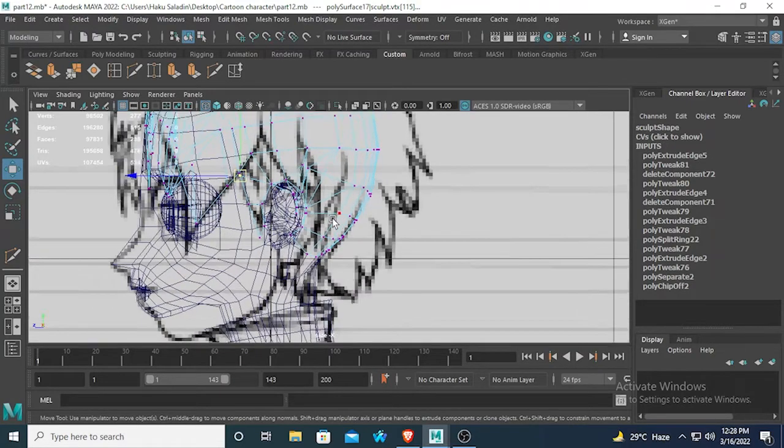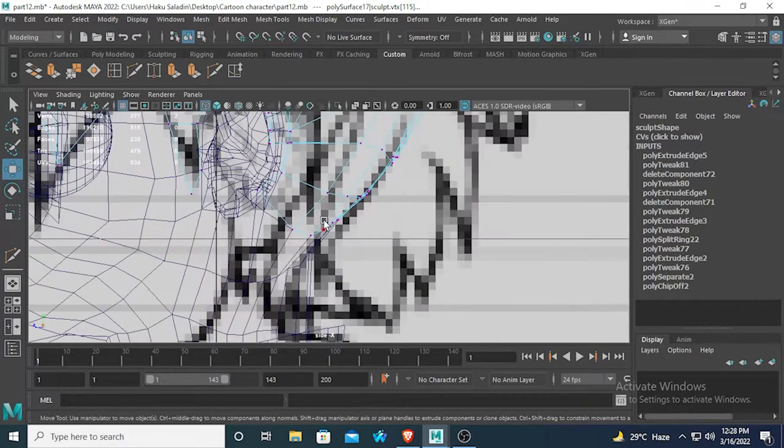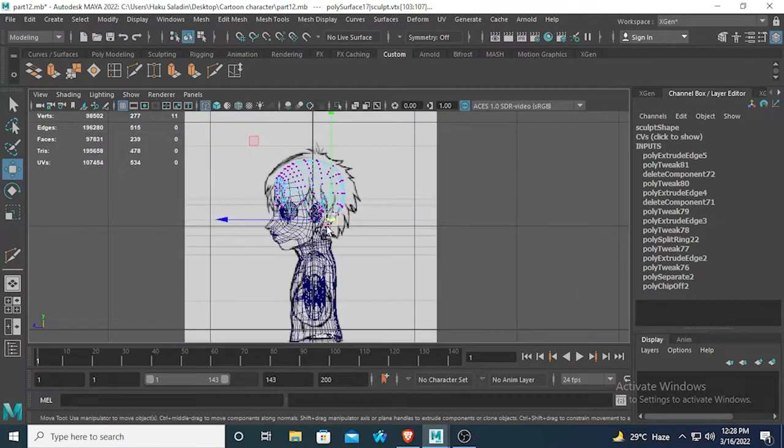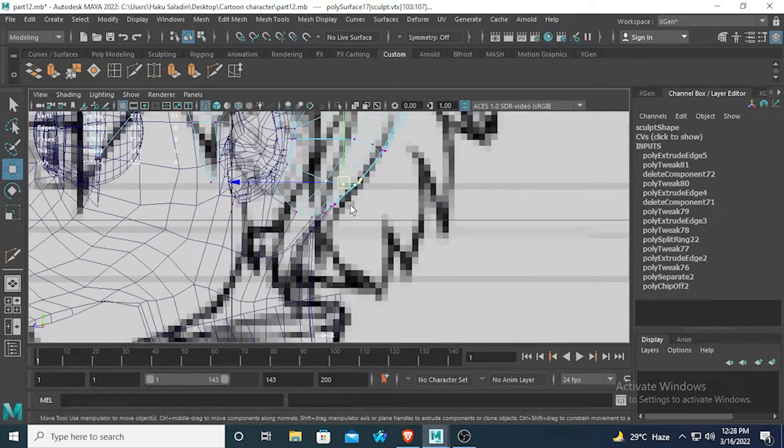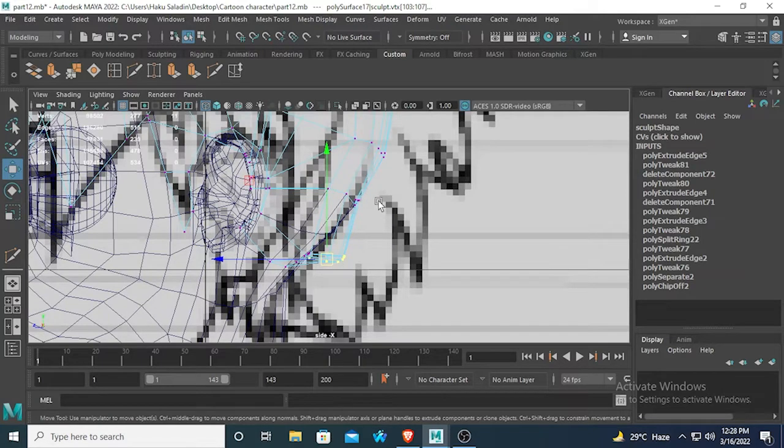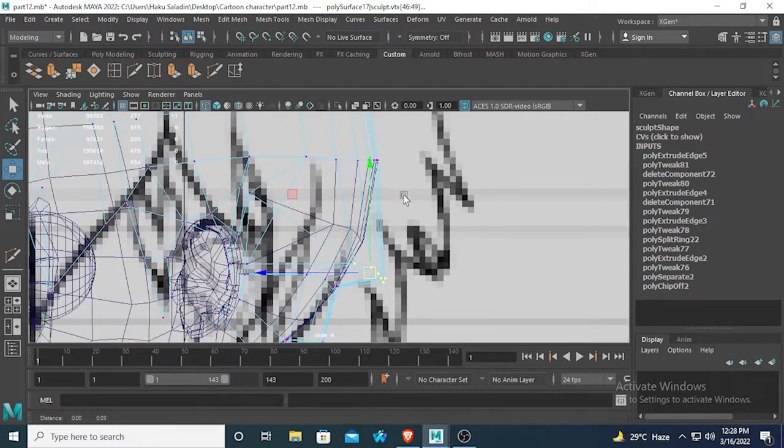Okay, now we have to make these shapes that are in the back. For doing that, just move these parts and bring them forward a little bit.